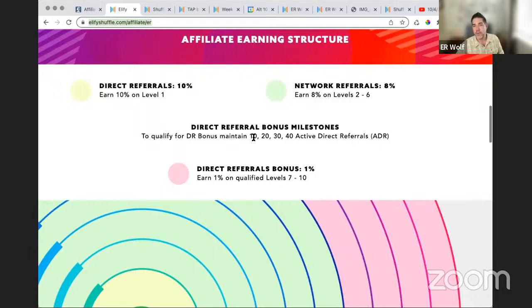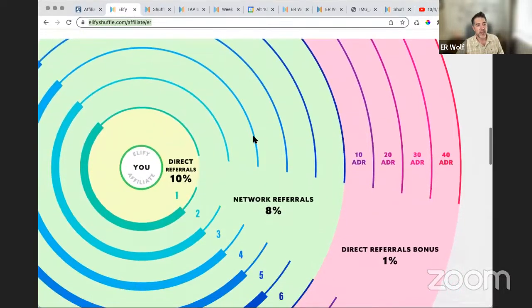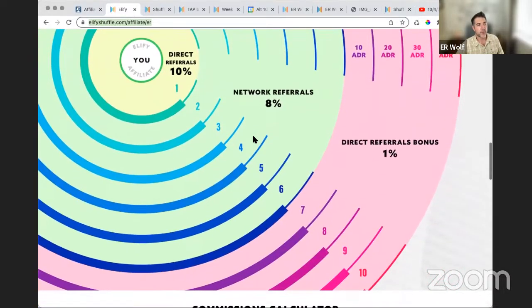If you go out and directly refer 10, 20, 30, or 40 people, you'll get 1% on additional levels up to 10 degrees of separation. Here's a quick visual of that. All of that's going to be overviewed in that affiliate card. So you can check that one out as well.